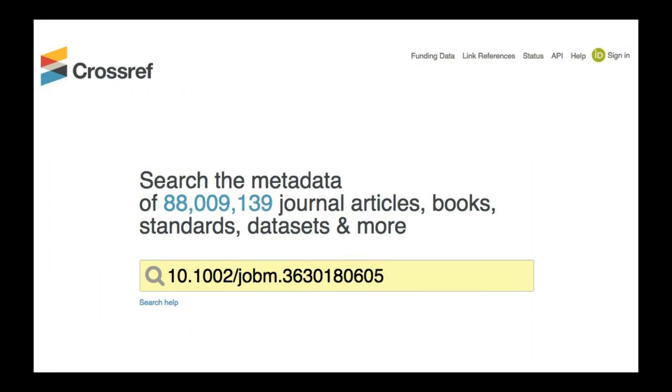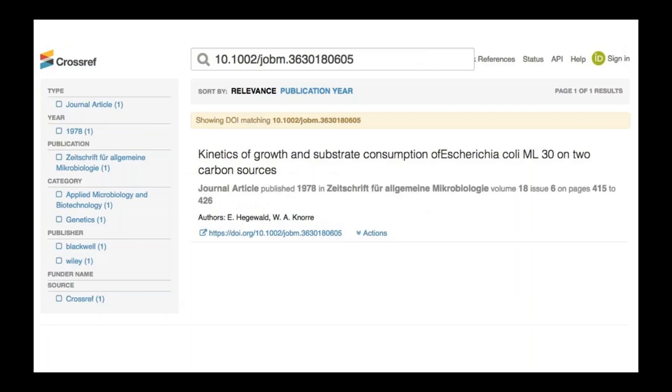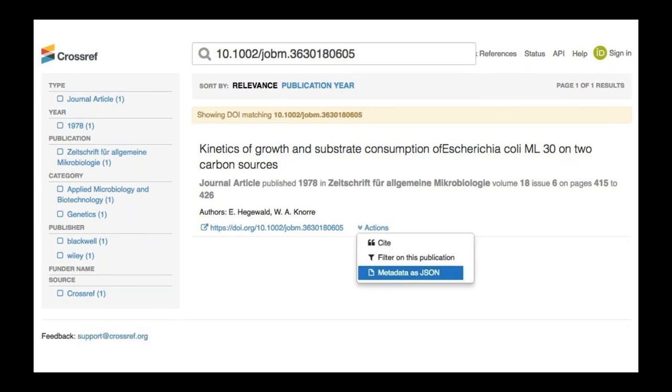Our metadata search interface is handy if you just want to eyeball something. You can enter a DOI, as you see here. And if the DOI is registered with Crossref, we'll give you a brief metadata record. The metadata search results contain only a small amount of our total metadata, but it's enough to let you know that you found what you're looking for.